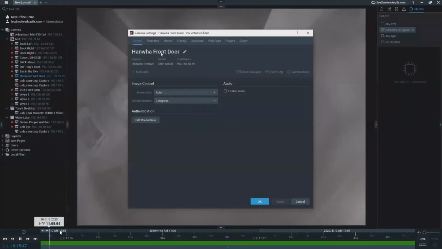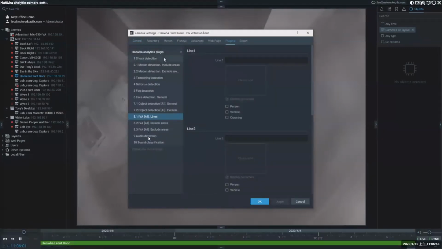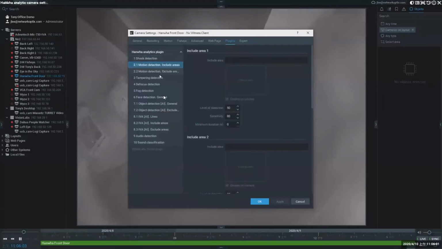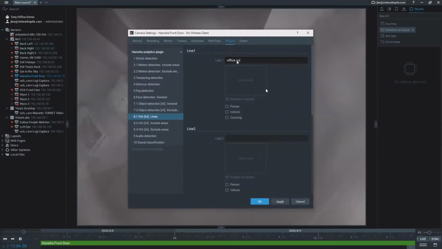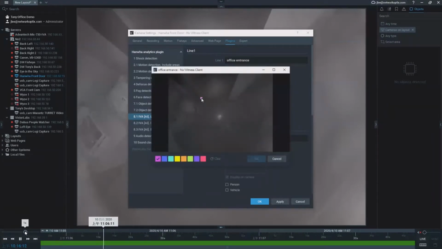For example, it's the same camera. If you go to the plugin page at camera settings, you will be able to see the available plugin analytics from this camera. And after that, you can start to configure it. For example, I'm trying to do a line crossing right here. So you can name the line a little bit faster. And then you can directly draw the ROI in NX Witness.